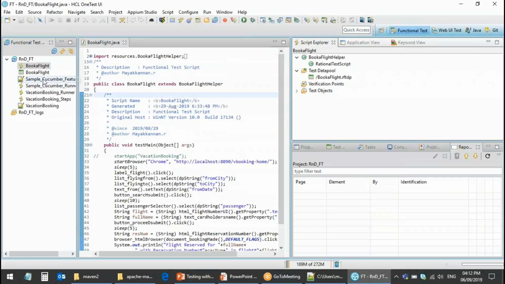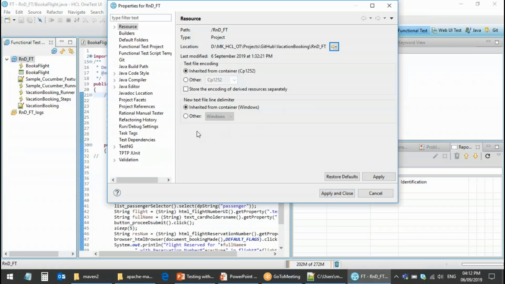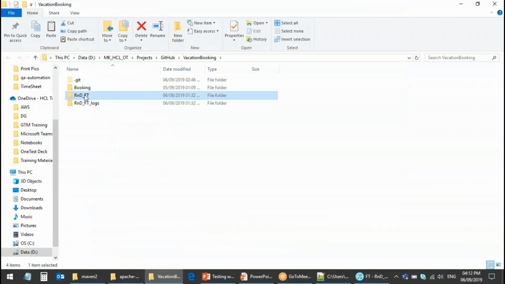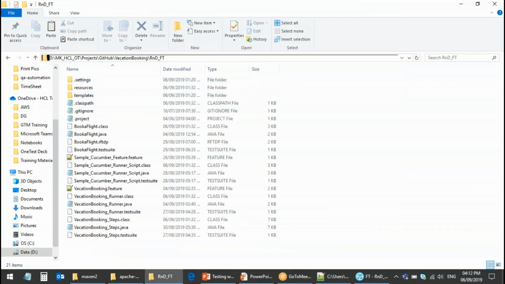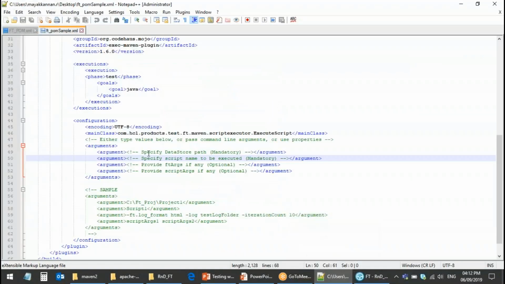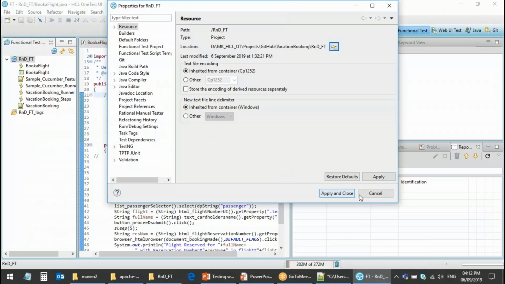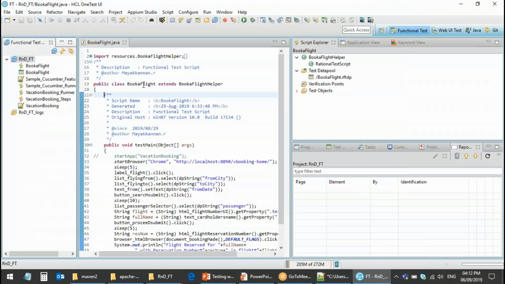All I need is the project path here, including the project name. Copy this and specify it in the first argument, and in the second argument you need to give the script name, which is Book of Flight.